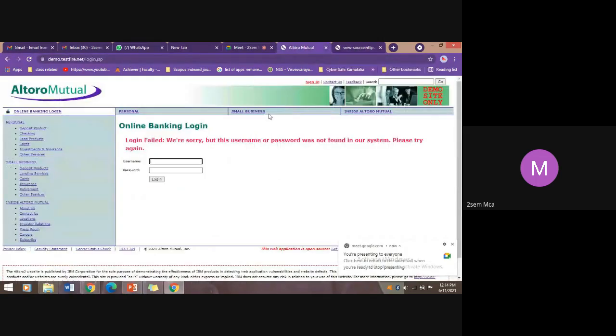So you are going to check by inputting the fields as single quotes. Single quote. Try to log on. Login failed. We are sorry, but this username or password was not found in our system. You can think that single quote user ID or password is not available. Indirectly it is giving the hint of it.